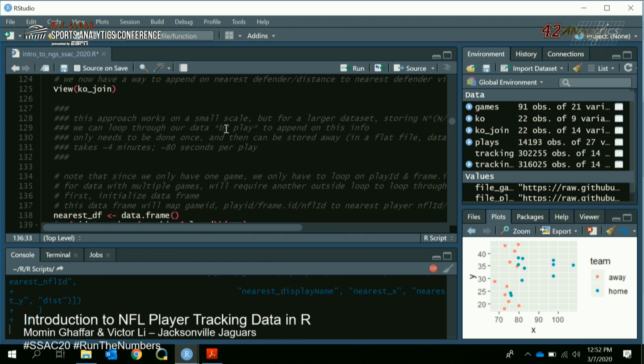So now that we found out that it works for one play, found out that it works for one frame, we want to do that for every frame on every play in this data set, which you can brute force, which is what I'm doing now. Not the best practice, but you can basically loop through every single frame on every single play and apply what we just did up here, just generalized into a for loop.